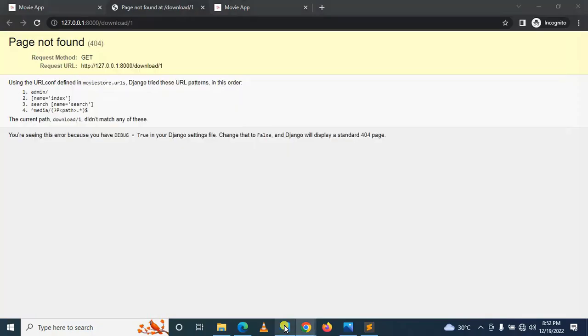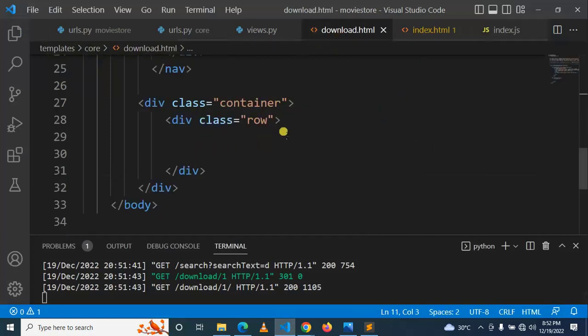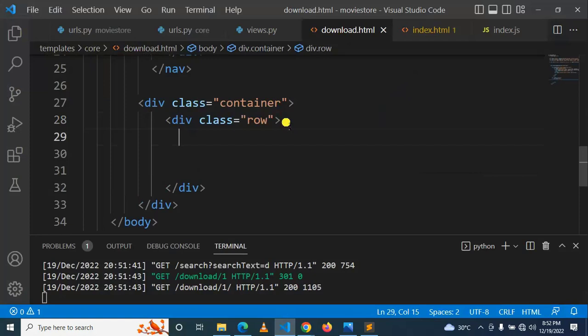So here in the download HTML, inside the row, we want to display a video, right? So we're going to do a loop. First of all, we need to check if a video is returned to the user. So if video, we need to end if, endif.